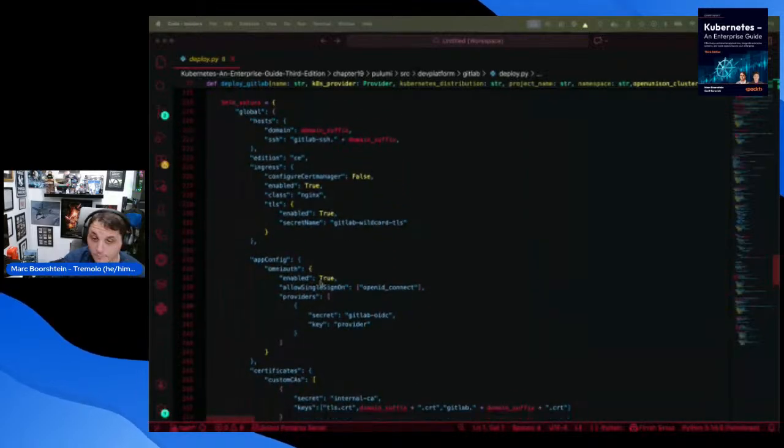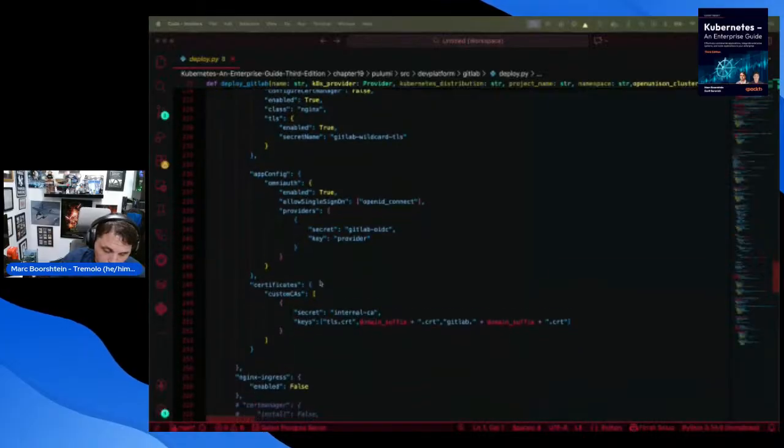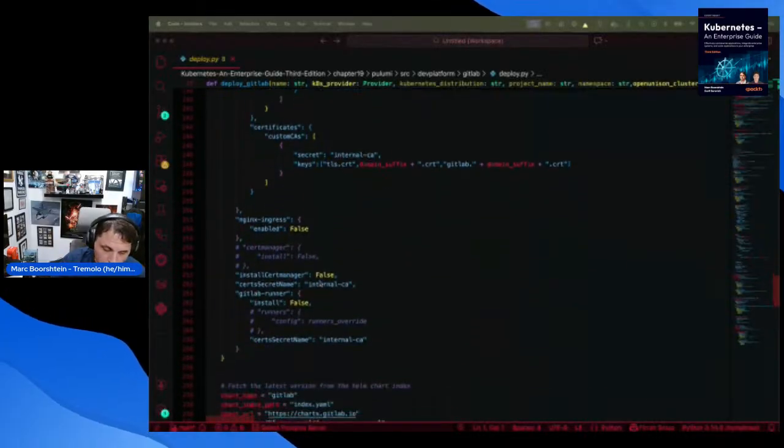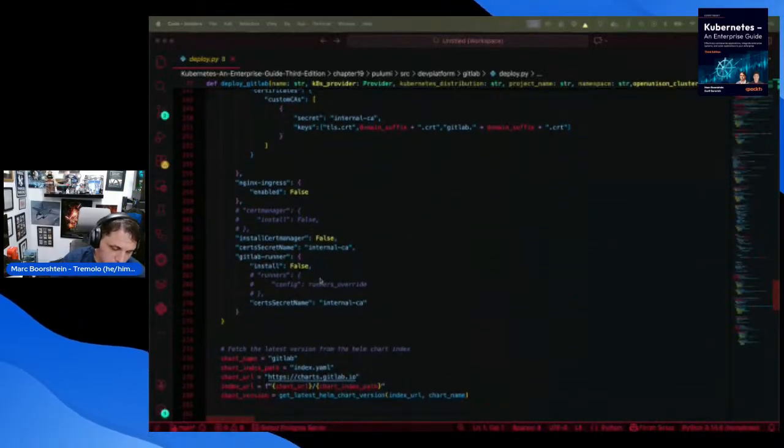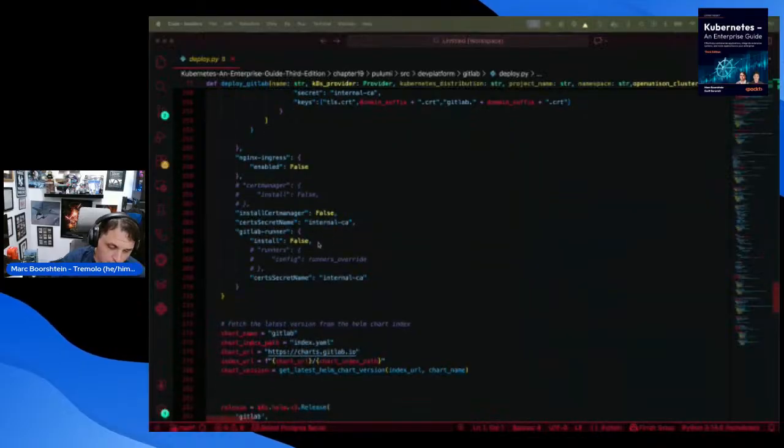So we configure our Helm values via JSON, right? We put it all together, figure it all out. We're using Nginx. We don't want Cert Manager, and we don't automatically install Git-Route. We did that manually.